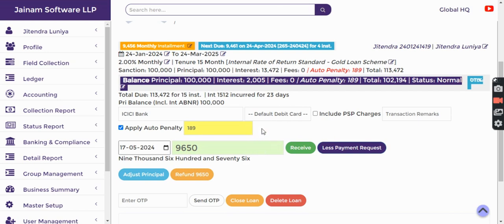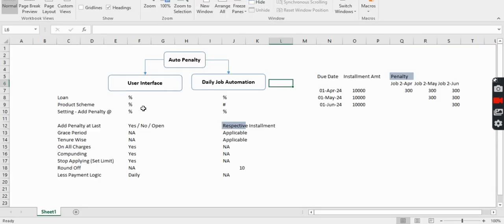Now what are the different concepts in auto penalty? Let's understand that now. Auto penalty has to be configured at loan level, and the rate of interest for penalty should be in percent. If it is not configured at loan level, the system will find the product scheme and fetch it from there. And if it is not available in product scheme, the system will fetch it from setting.